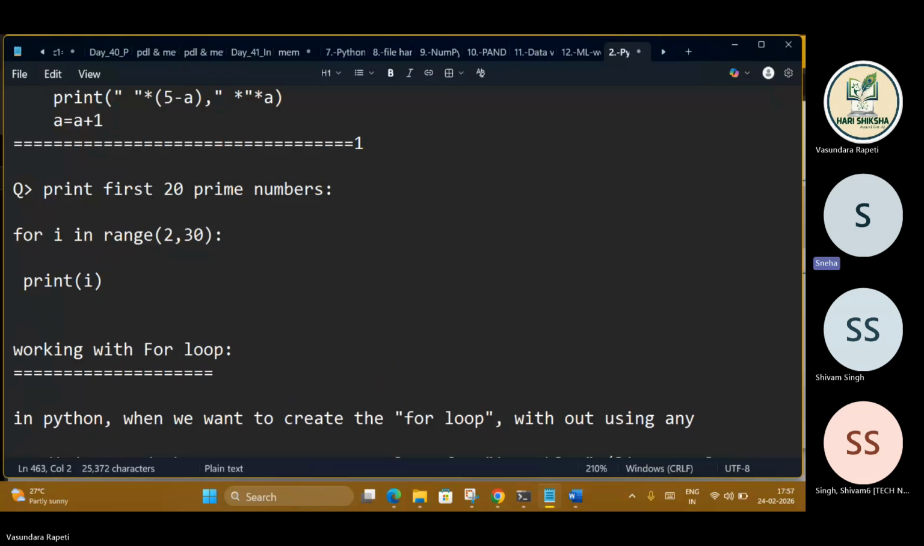A number which is divisible only by itself. That means it is divisible by 1 and itself. It should not be divisible by any other number other than its own.